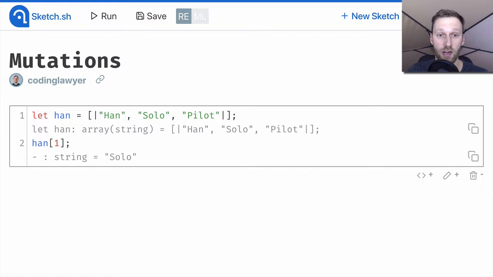And arrays are also mutable, so each element of an array can be modified in place. And when this happens, the old modified value will be lost. Let's take a look.